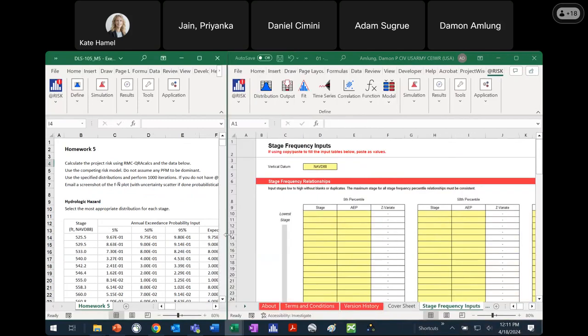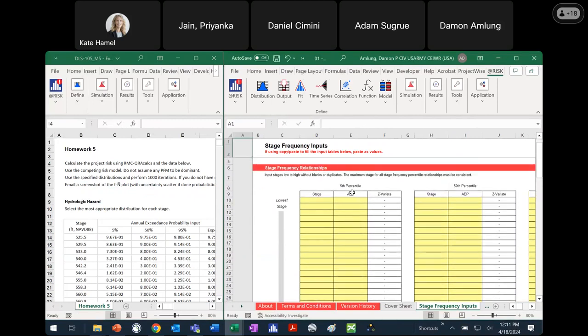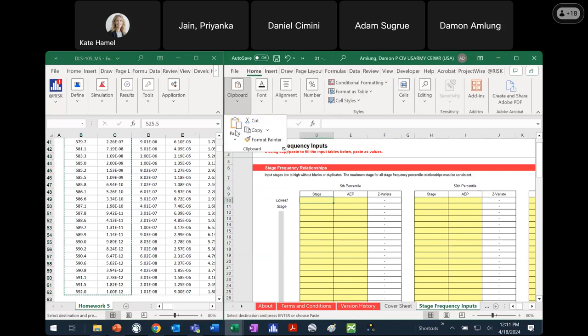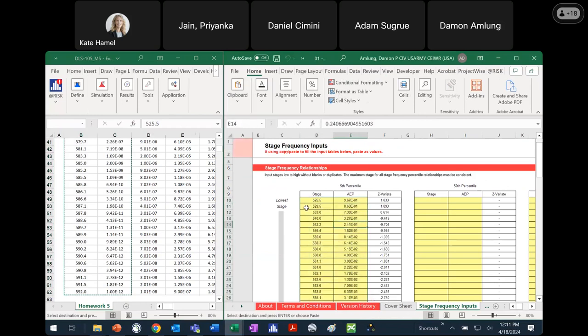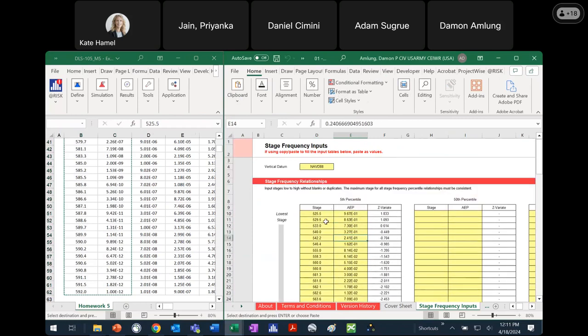All right, so the first input is going to be for the 5th percentile stage frequency relationship. I can copy these and then paste as values into the spreadsheet. Now, one thing to remember is I need to go from lowest stage to highest stage, and they need to be in order. If, for example, I had something out of order, like this one was lower, I will get an error.